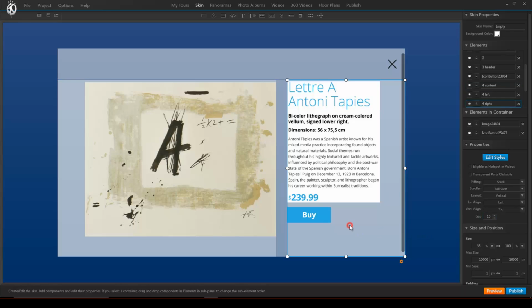Now we'll do the same thing inside of container 4, so between the text image and the purchase button. Let's set this to 55. This way it is more or less aligned.